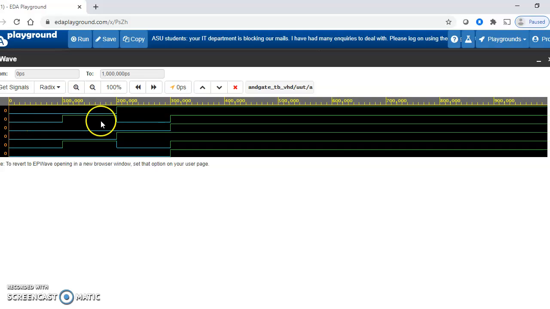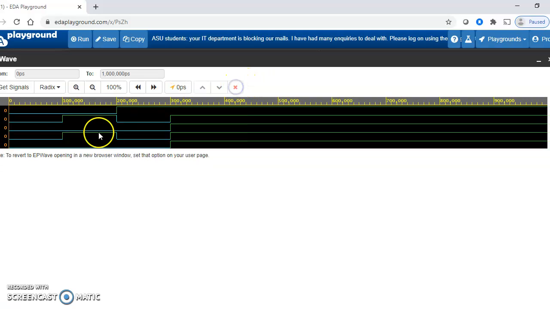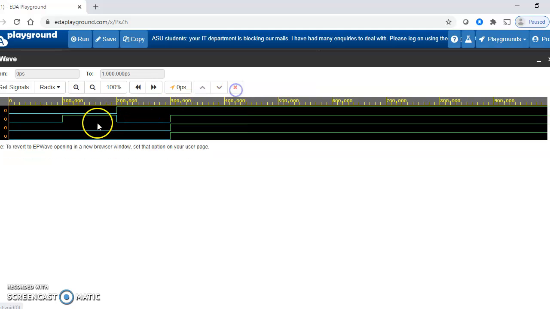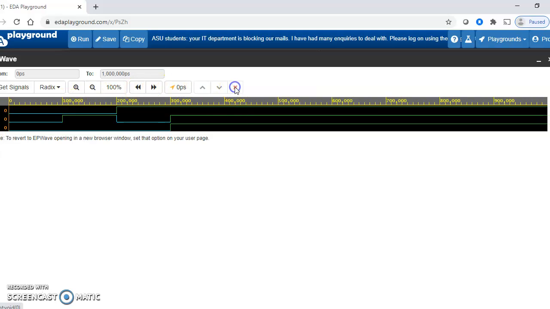A few times it will come. If you want to delete it, select the signal and delete. Select the signal, delete. Now you can validate your simulation.